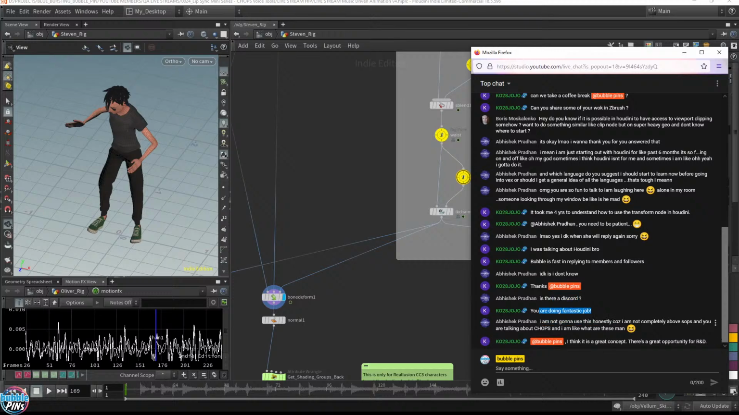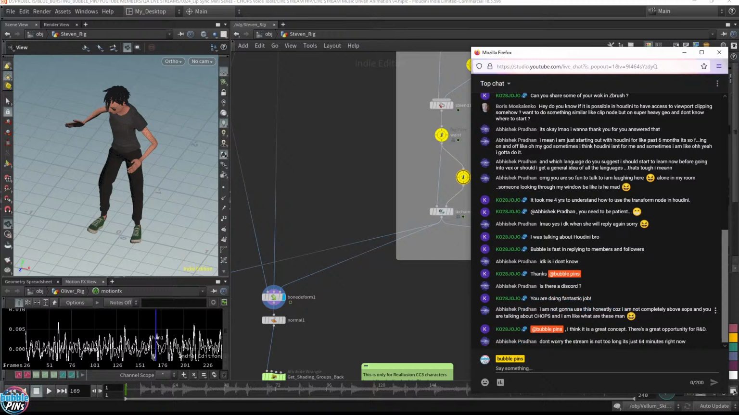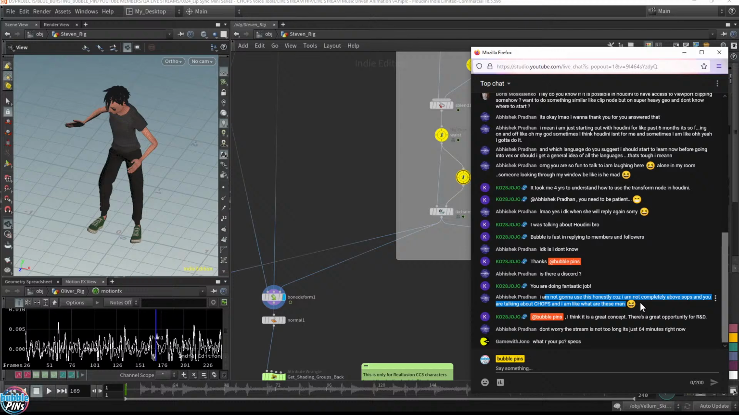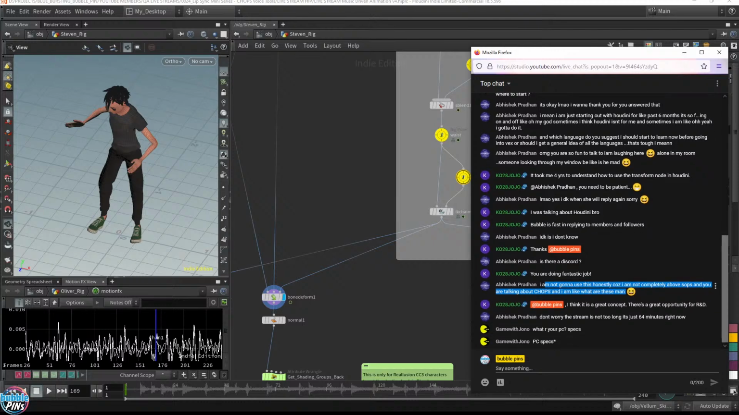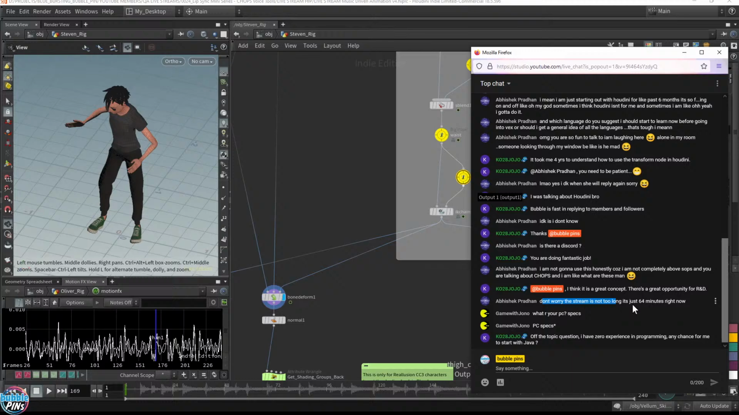You are doing a fantastic job. Awesome. Thank you very much. That is true, CHOPS is not the best place to start off for a beginner. I think it is a great concept. There is opportunity for R&D. It's good for proof of concept work with this CHOPS application. Don't worry, the stream is not too long. It's just 64 minutes right now.